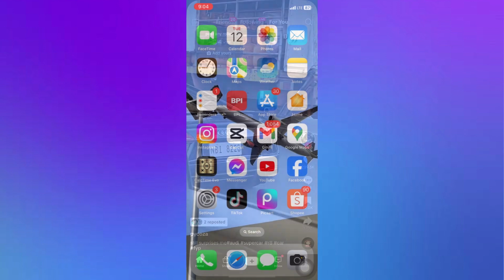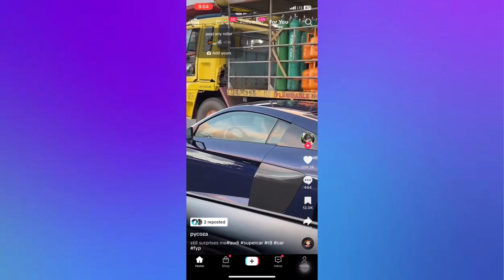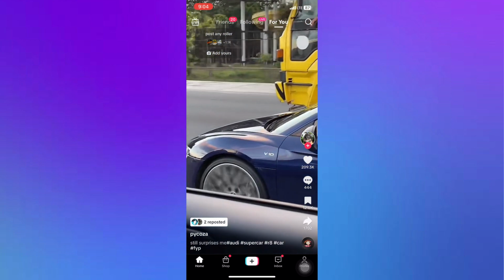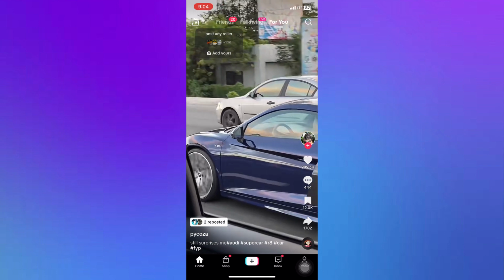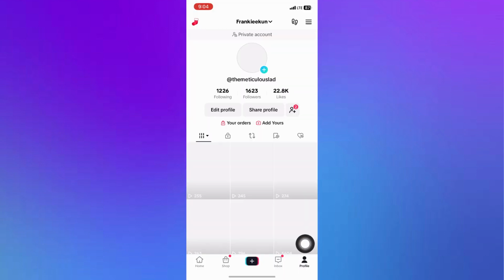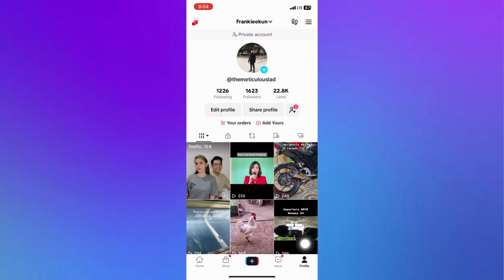Now I'm going to open up the TikTok app here. I'm on my iPhone. You can do the same steps on Android as well. Let's tap on your profile icon at the bottom right. You'll see here there are a number of different options. These are your normal posts or stories that you've added on TikTok.